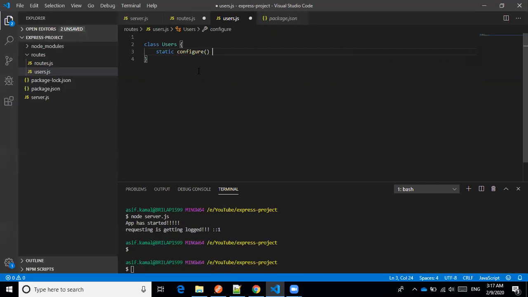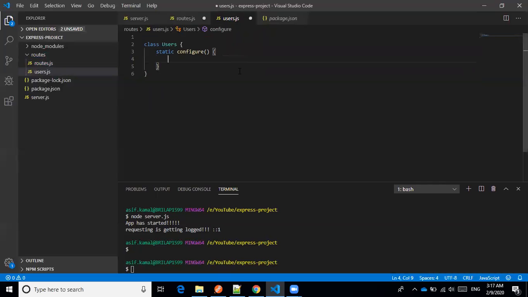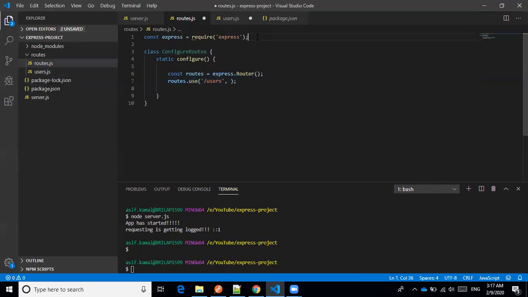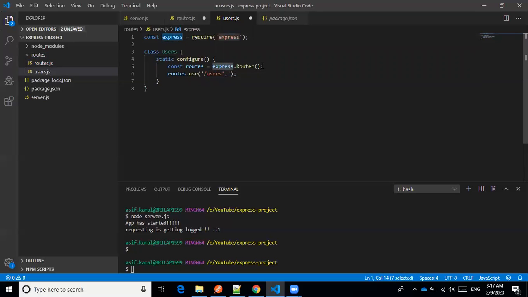Okay, so this is a similar kind of API for the users, and here we'll do the same copy paste. So this is the express, and let us just copy this express as well. So express is added now here, and this is the route.